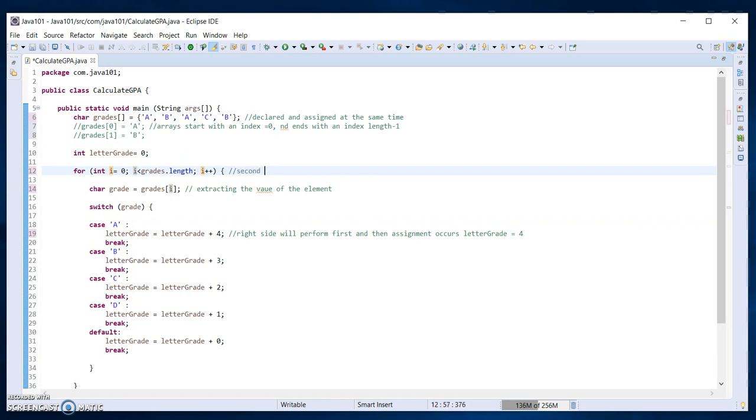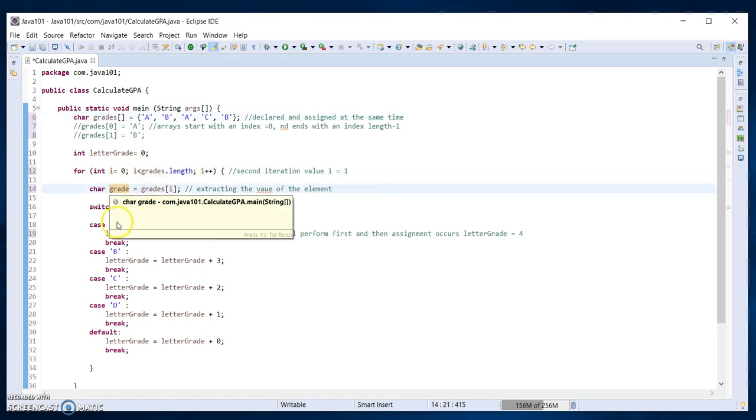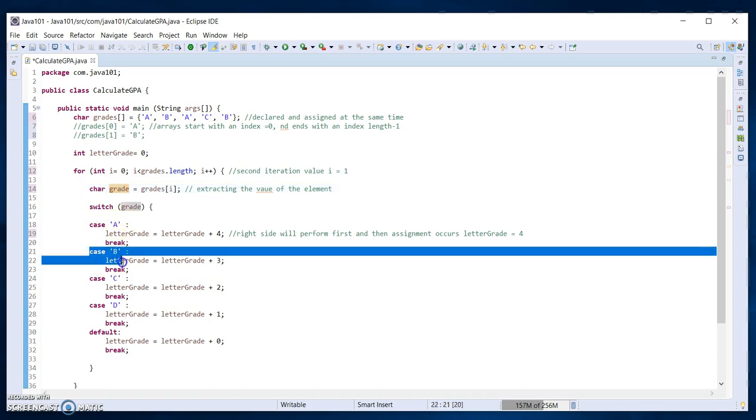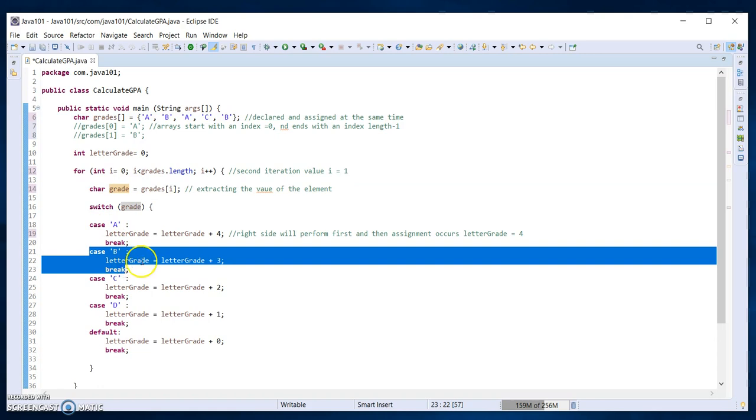Sorry, the value of iteration is 1. Second value, I equals 1. Okay, and then we are going to get the value of the character for the index 1. So index 1 is B, right? This one. So now we get the value of grade, which is B. So now this statement is being executed from the switch statement.